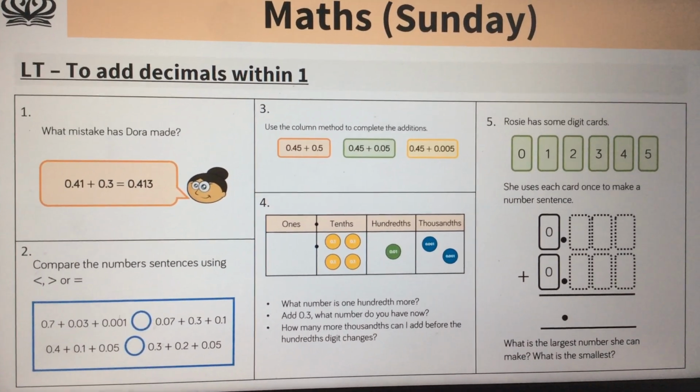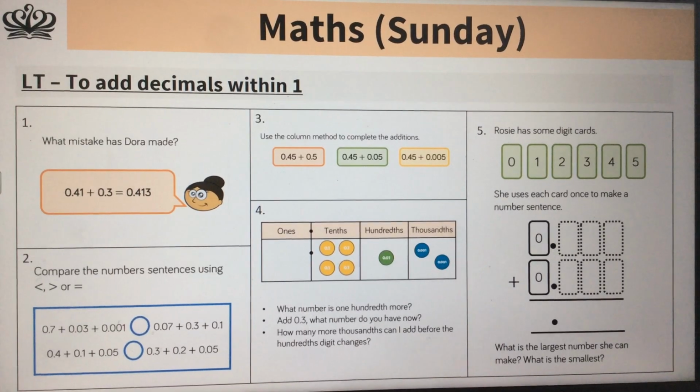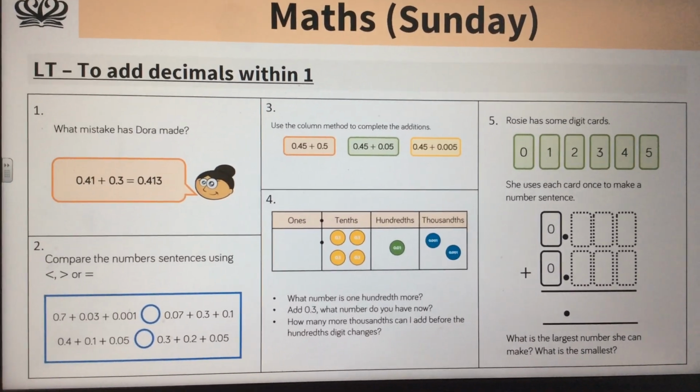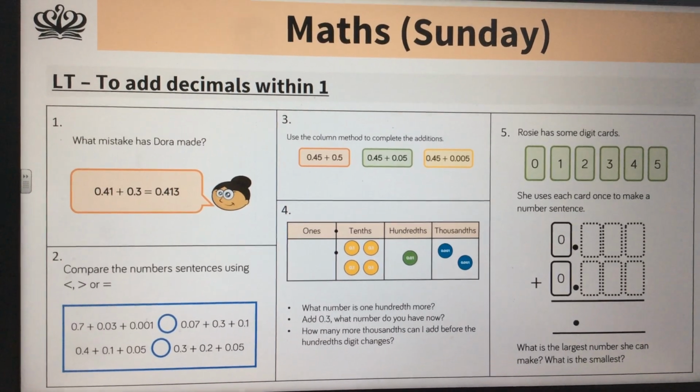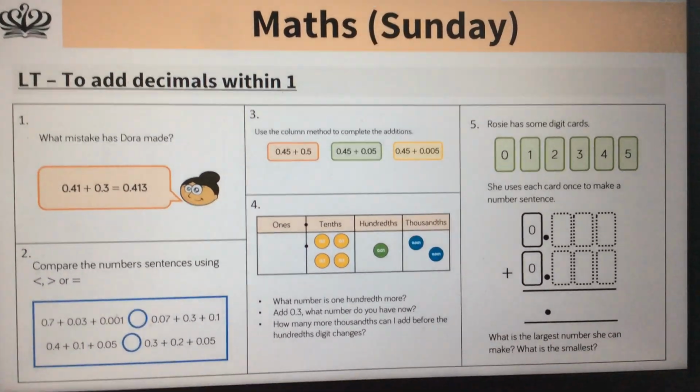Okay, so good morning. This is your maths for today, for Sunday. And our learning target is to add decimals within one. Okay, so we're not going over one. We'll be doing that later on.